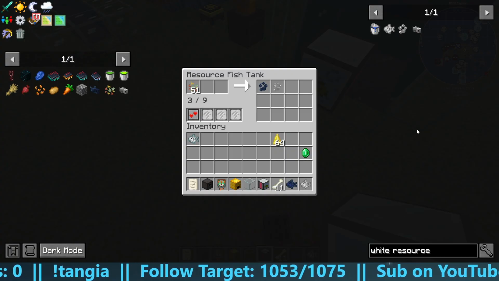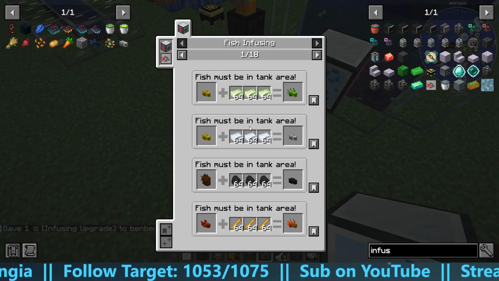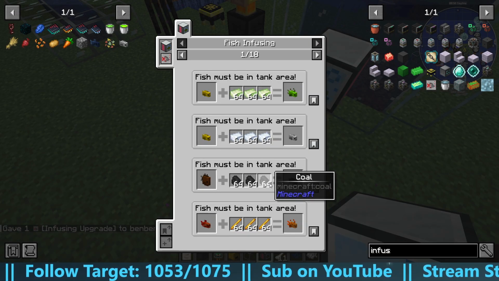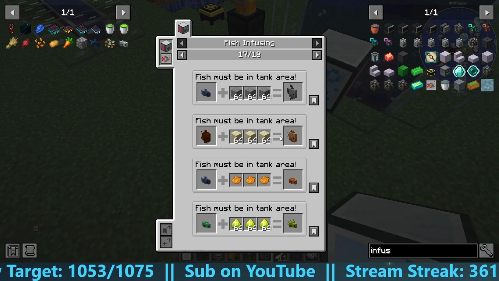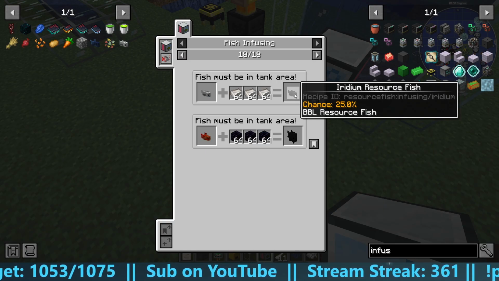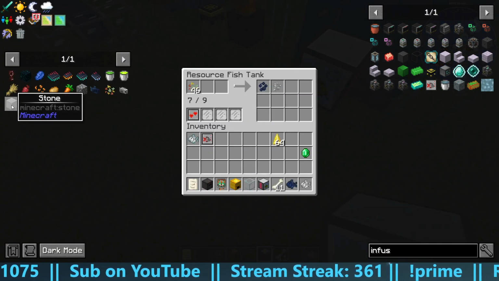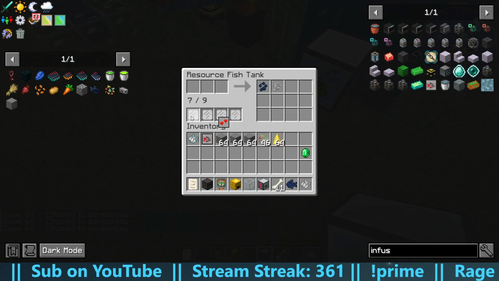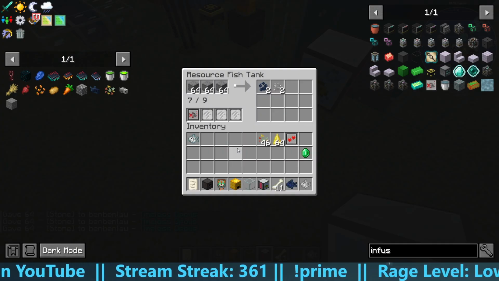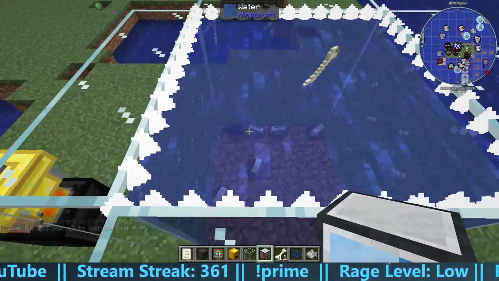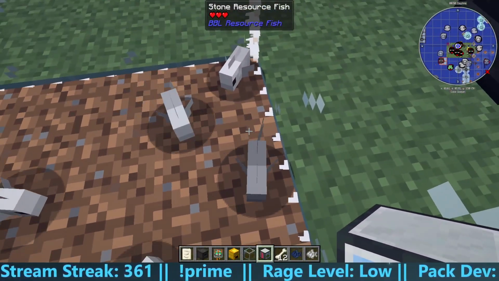You could also do infusing, which is basically just convert fish into whatever. But again, that has a failure rate as well. Like stone is always successful. So if I put in 3 stacks of stone with the infusing upgrade, it will turn a water fish into a stonefish, which it did.